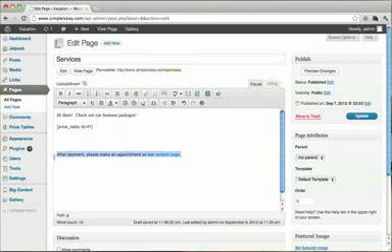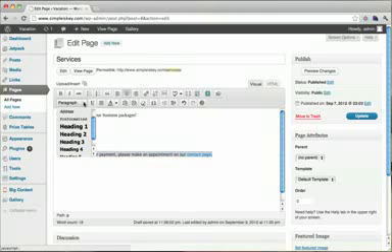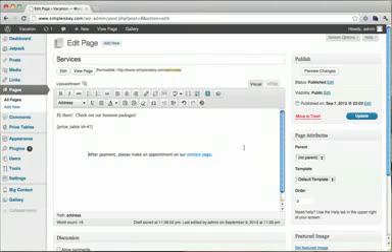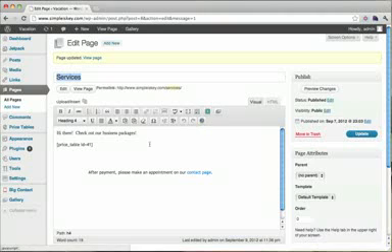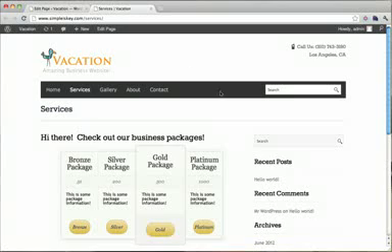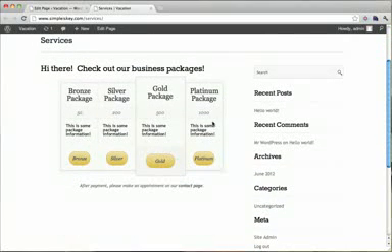Alright. And let's do that in the center. And let's just click address. Then click update. Now let's see what that looks like. Click view page. Alright, looks pretty good, but I want to, yeah, that looks great.